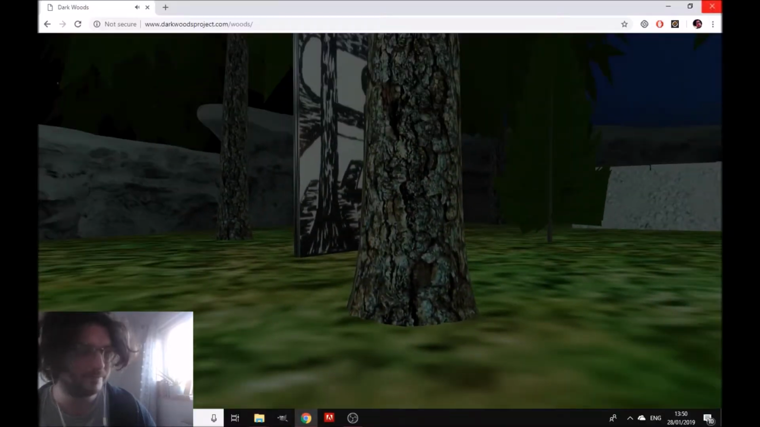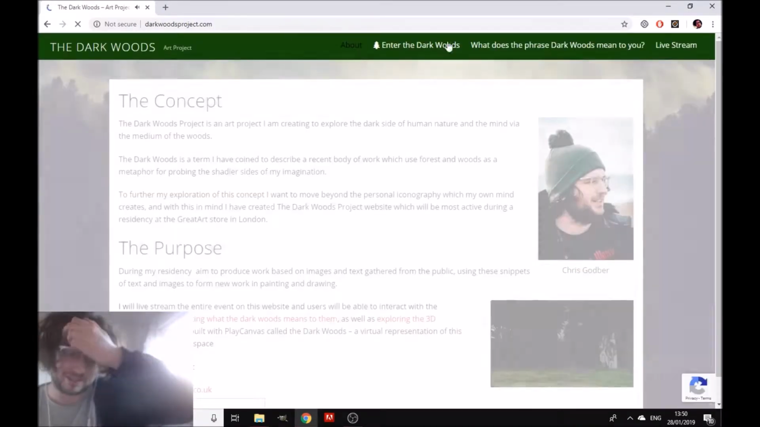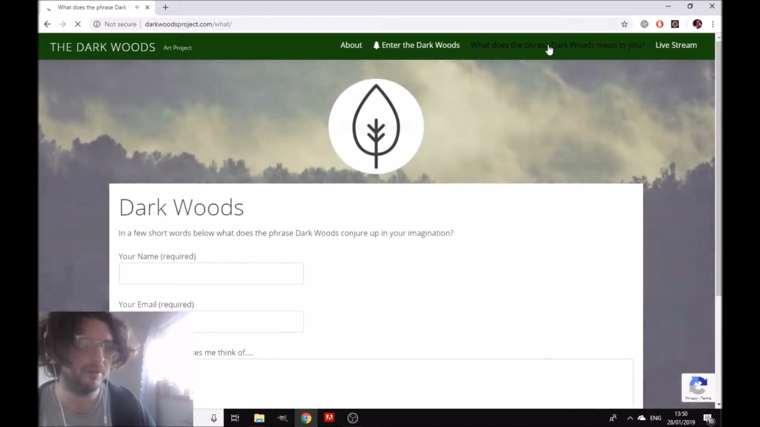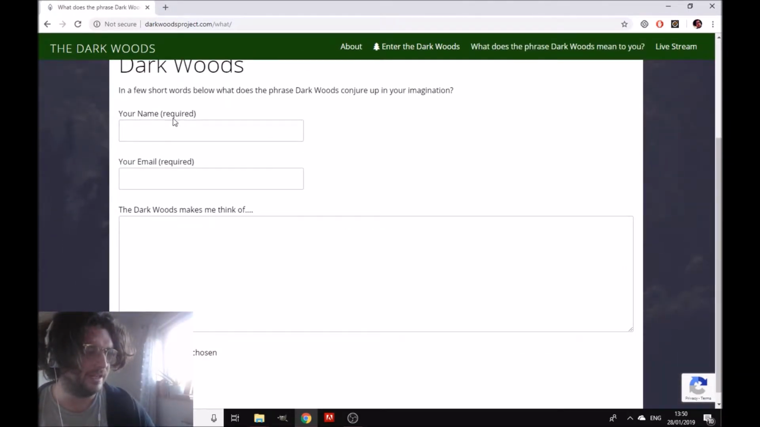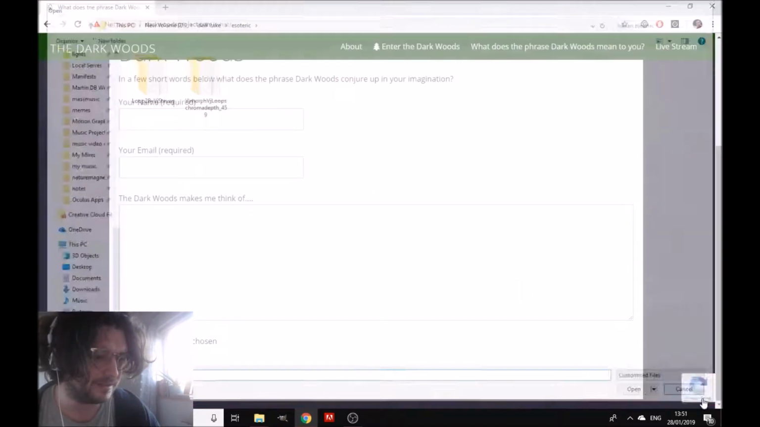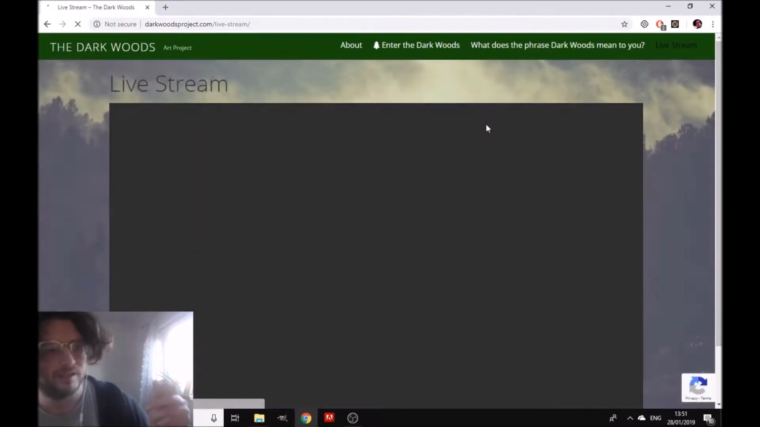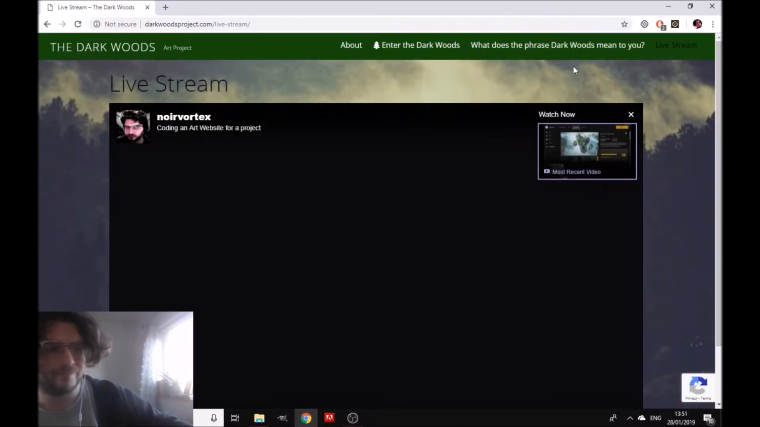So let's exit this. That's the main interactive element, and then there's also this interactive part, where you can put in your name, your email, and people will be able to put in a phrase or a bit of text on what the Dark Woods makes them think of. What does it prompt in their minds, which I'll then use as a basis for work. You can also choose an image to attach to that too. And you can just send it, but I'm not going to do that now. And then there's also, I've set up a live stream.